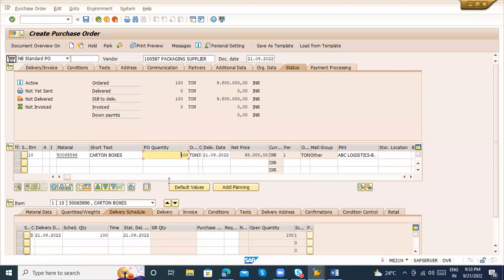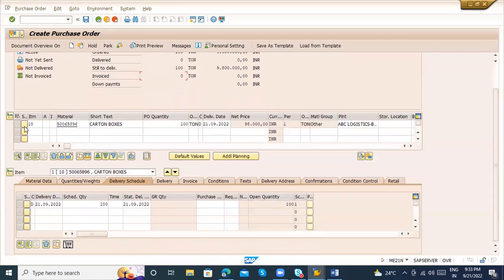When I enter this PO quantity, you see this 100 tons is updated as ordered, which means I'm ordering a quantity of 100 and it is still not delivered. When you receive the stock, the delivery will be updated, how much is delivered and how much invoicing is completed. And at the item level, whatever we get is each line item. Since only one material is there, I can see only one material here.